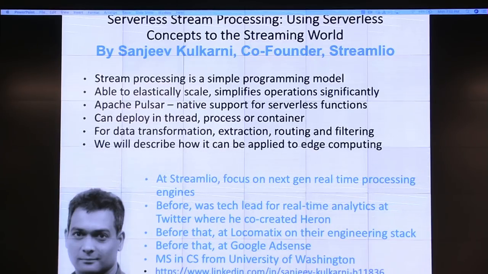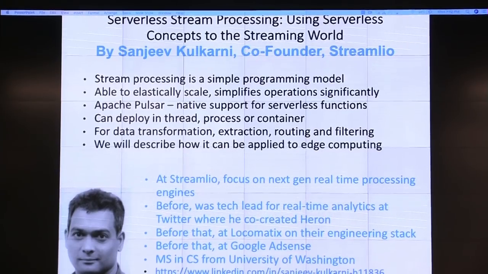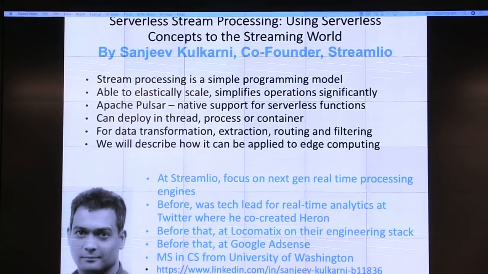So Sanjeev's background at Streamlio focused on next-gen real-time processing engines. Before this, he was tech lead at Real-Time Analytics at Twitter, where he helped co-create Heron. Before that, at Locomatrix, working on their engineering stack. Before that, in Google AdSense. He's a master's in computer science from the University of Washington. And there's his LinkedIn profile. Take a picture if you want to reach out and say hi. So please give a warm round of applause for Sanjeev.